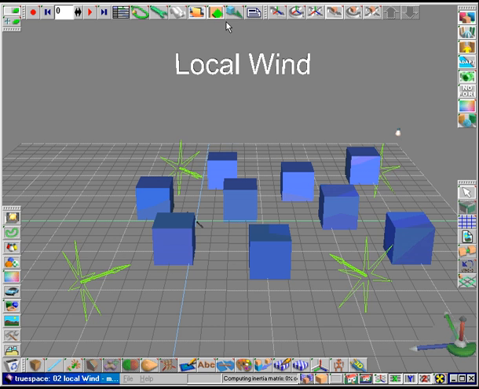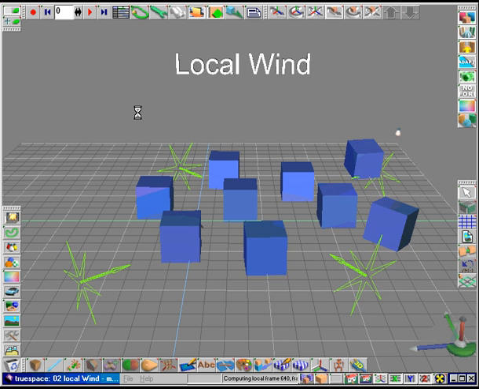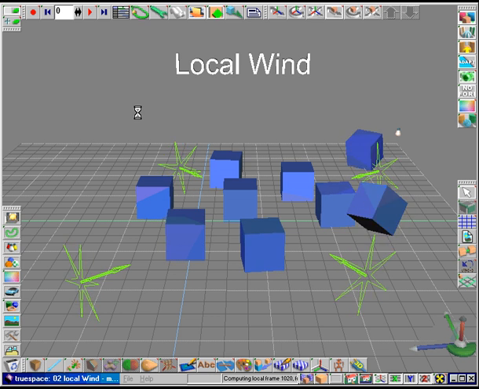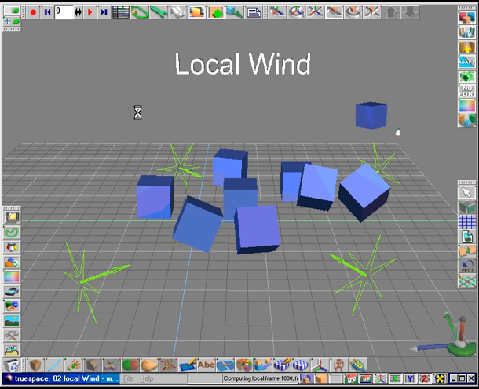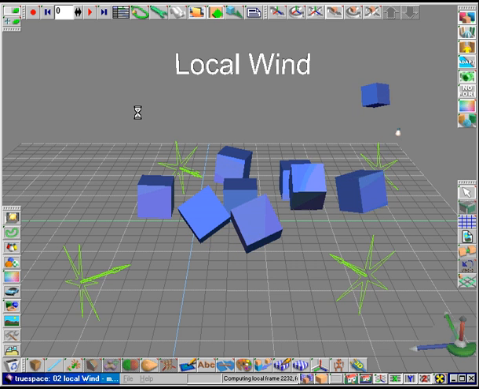You can also use multiple local wind objects in the same scene. You can have lots of fun watching objects get blown around from one to another. And this concludes the physical wind tutorial.